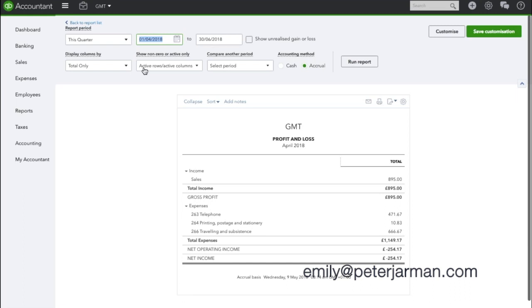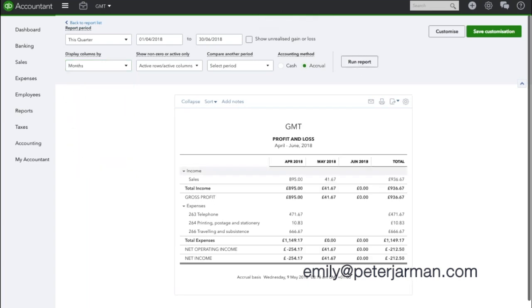The next option is to choose how to display your columns. At the moment, we only have the totals showing. However, if you wanted to split it into months, for example, you have the option to choose that there, as well as many other options. So if I choose months, I'm just going to click on Run Report to show you. And here you can see the report is now split into the 3 months from the quarter.